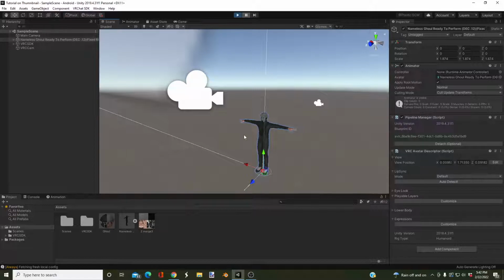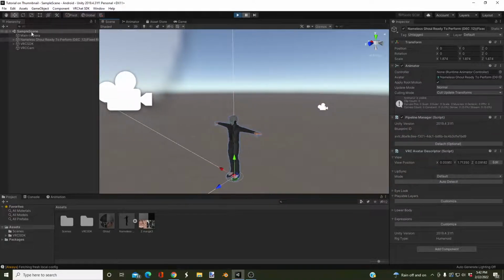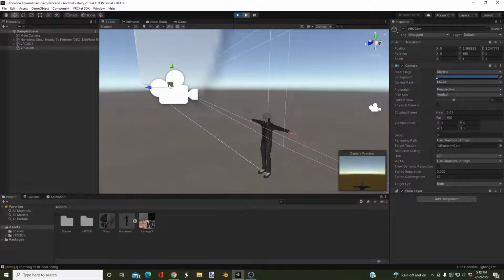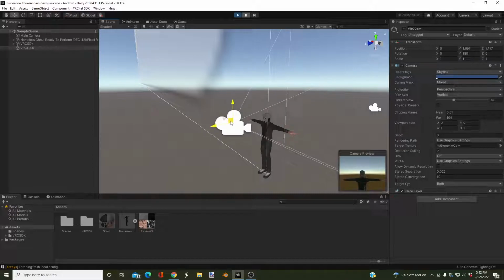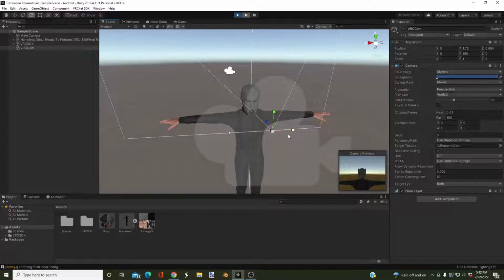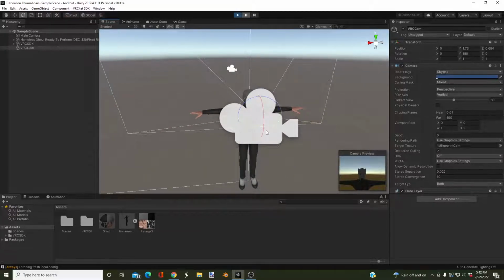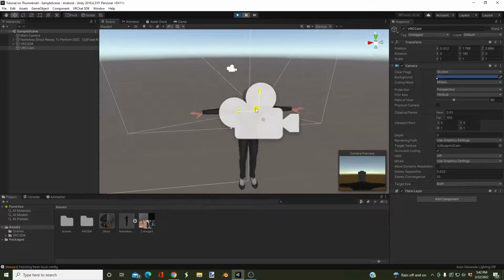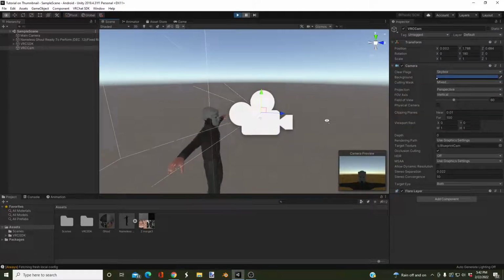Now what you're going to look for on the left side of your sample scene is VRC Cam. That is your thumbnail camera. This is the camera you're going to be using for your thumbnail. Just to make sure you remember, you can always use the move tool to rotate. Or you can click R, oh, don't click R, click E. E is to rotate, and then W on your keyboard is to move it around.